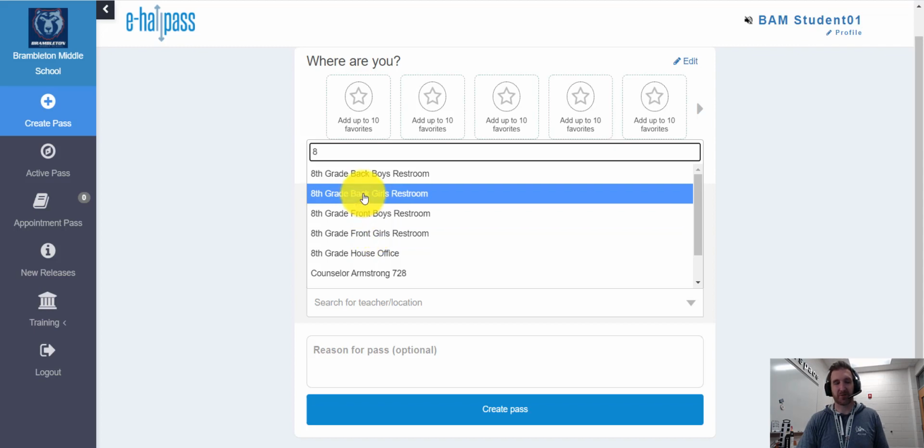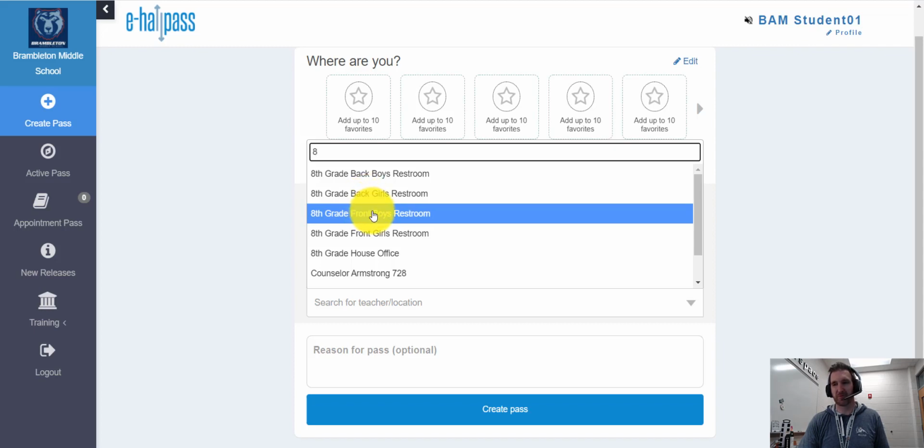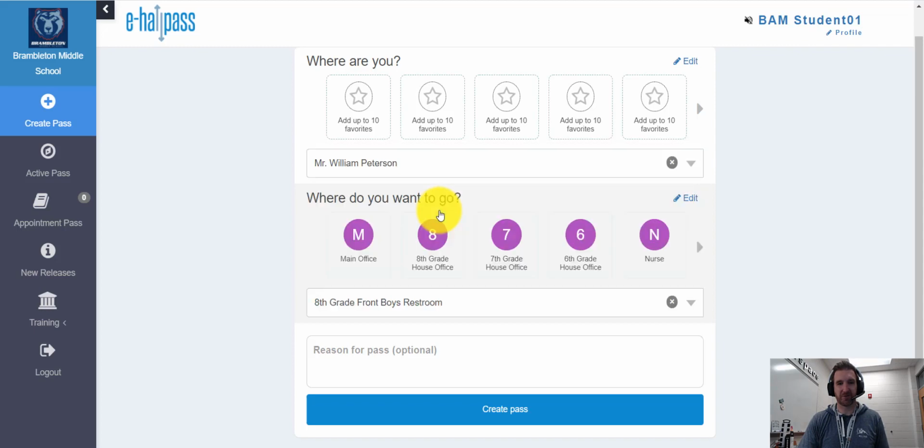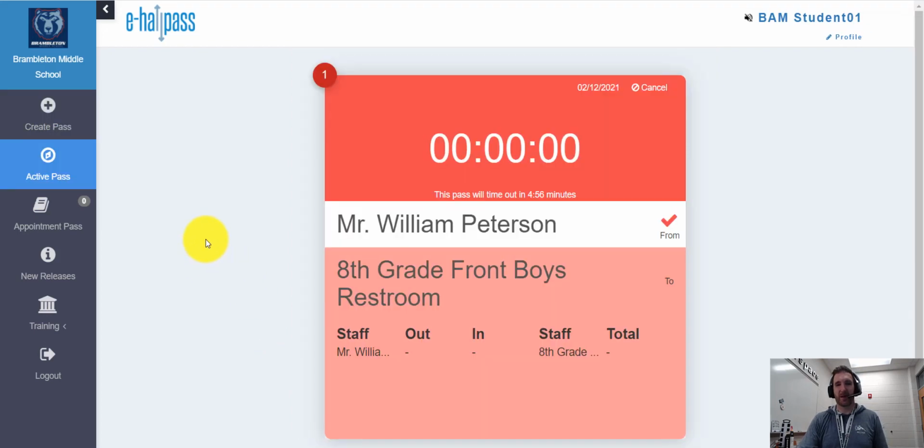So the back restrooms are all the way in the back of each hallway, right next to the connector hallway. The front restrooms are up by the lockers. So I'm going to go ahead and select the front restrooms. And I'm going to go ahead and hit Create Pass. And it should bring you to a screen that lights up red here.